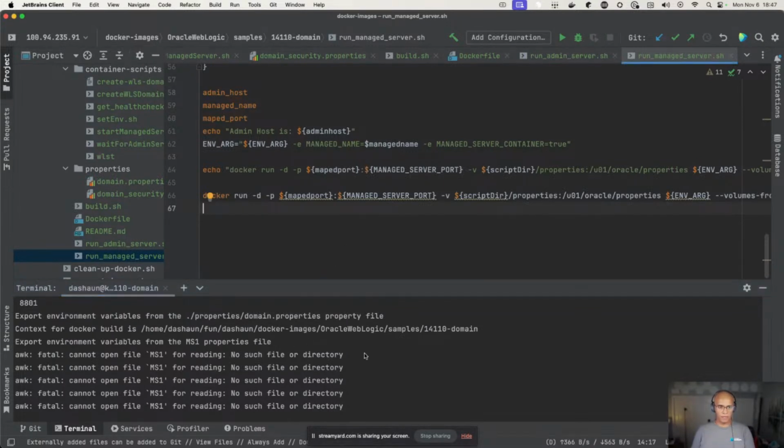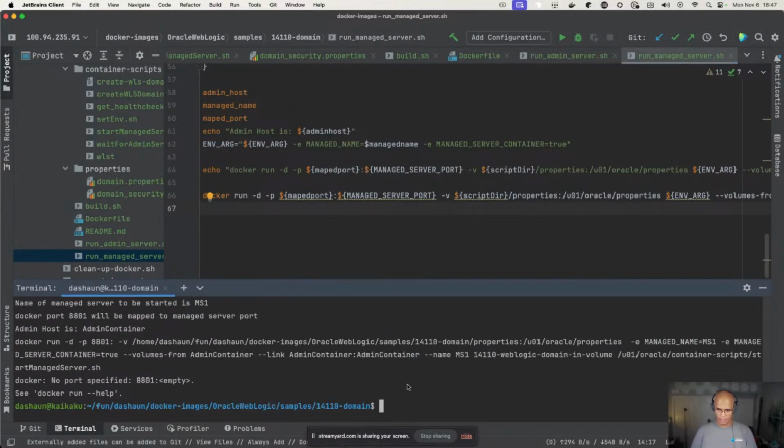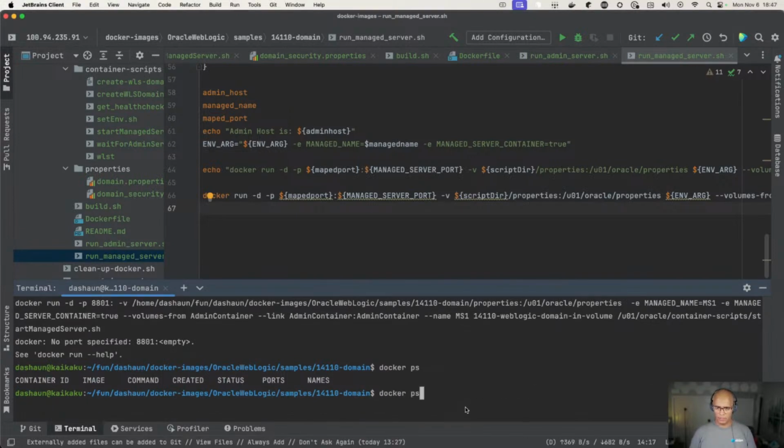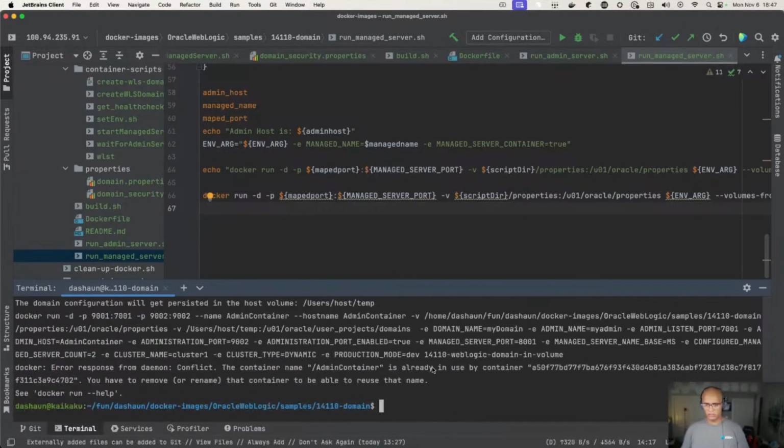We have an admin running. So if I go here, docker ps, I see, wait, why is that not running? We did this. Let's go back, and we did the admin. We did this. Oh, it's already in use. So it says, hey, yeah. Wait, so why isn't it showing up here?